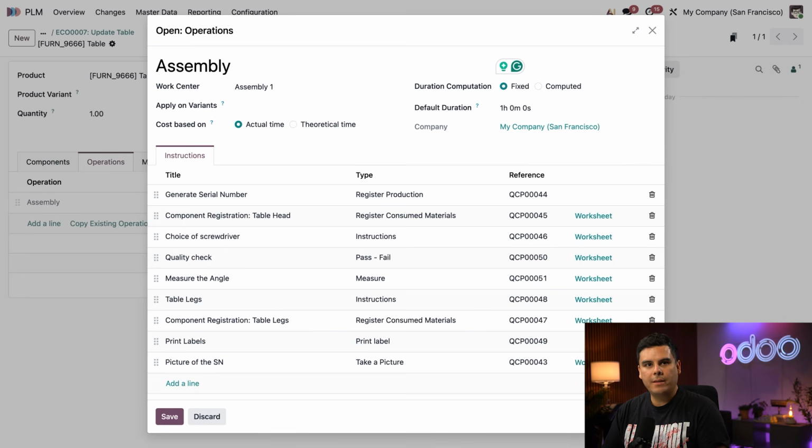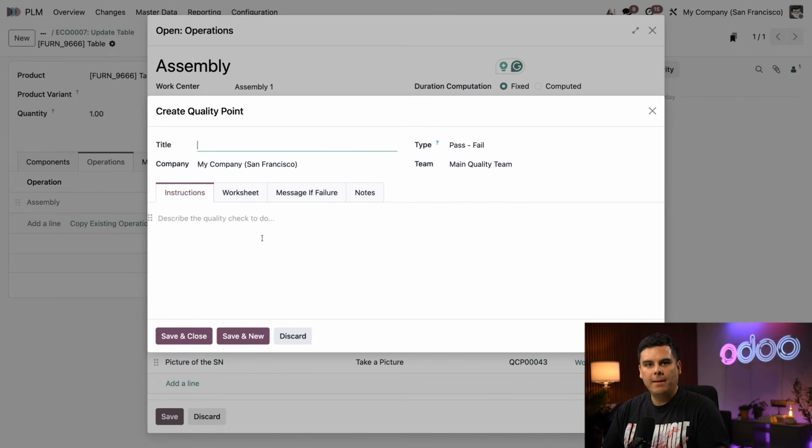Additionally, we need to make some changes to the process. First, let's add a step to check the quality of the tabletop that we're adding. So we're going to select add a line, and here we go. We're going to type check tabletop for common defects. All right. This one is going to be left as a pass fail type right here.